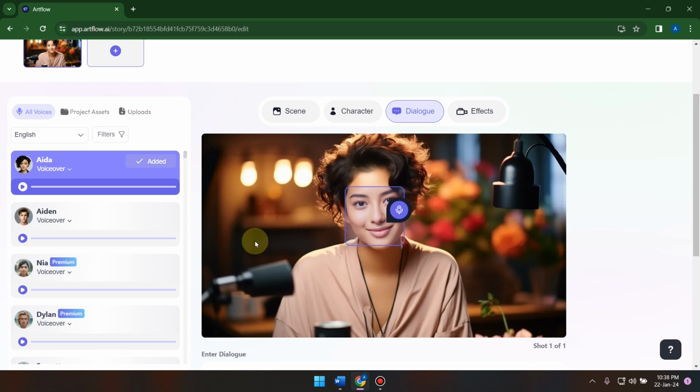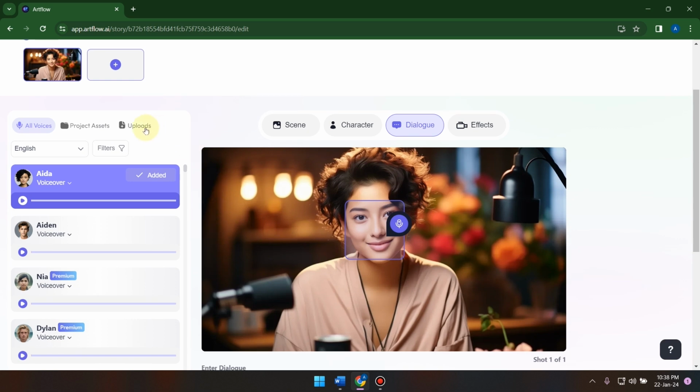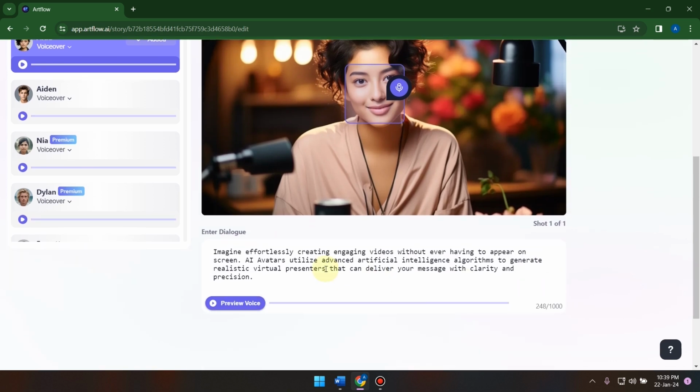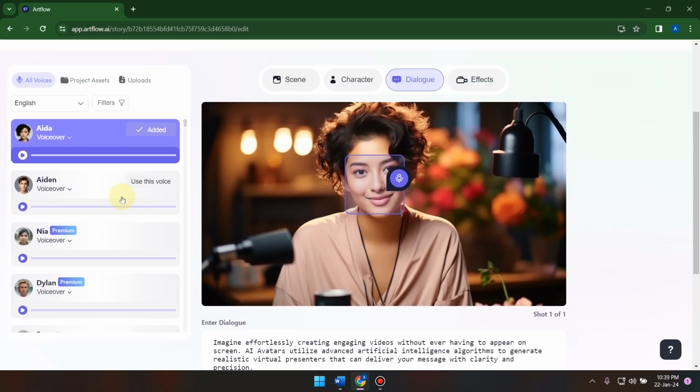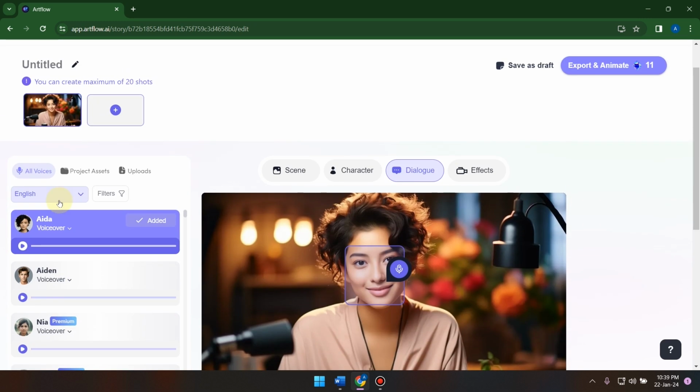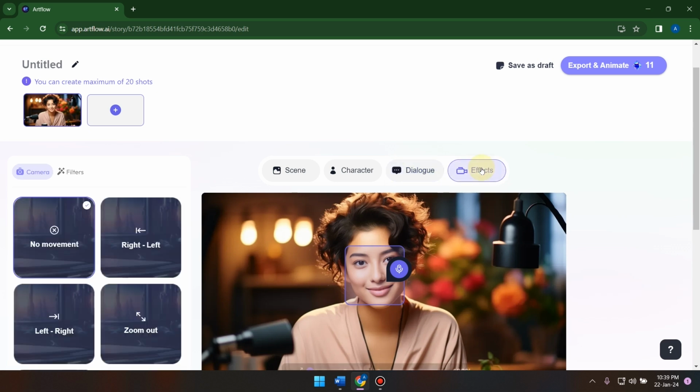You can also upload your pre-recorded videos. After entering your text, you need to select a voiceover from here. You can test different voiceovers and choose your favorite one. I'm going with the default one, so I have to click on edit. You can also set up the effects, but I'm going to make it default with a new movement.